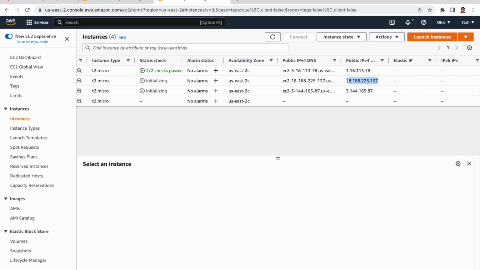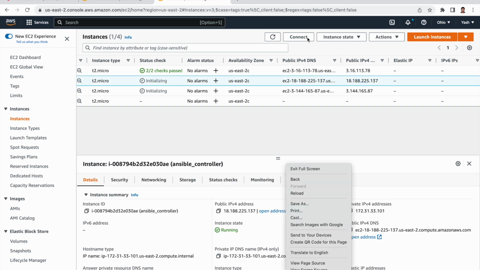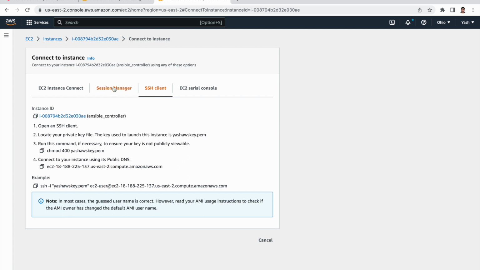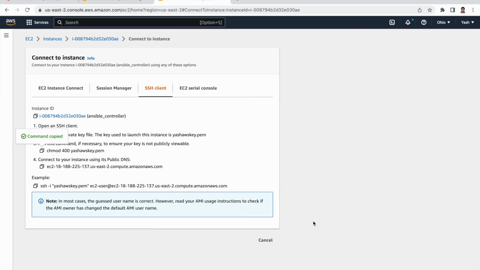So click on the public IP, get the public IP of this machine, and here you will see the Connect option. Select it and then you can get the SSH client connectivity. It says: open SSH client, locate the private key file. The private key I have already downloaded in my system. Now it says to change the permission of the key. The key is already there, so I am just doing chmod 400 on this AWS PEM key in my system. So permission is changed for it.